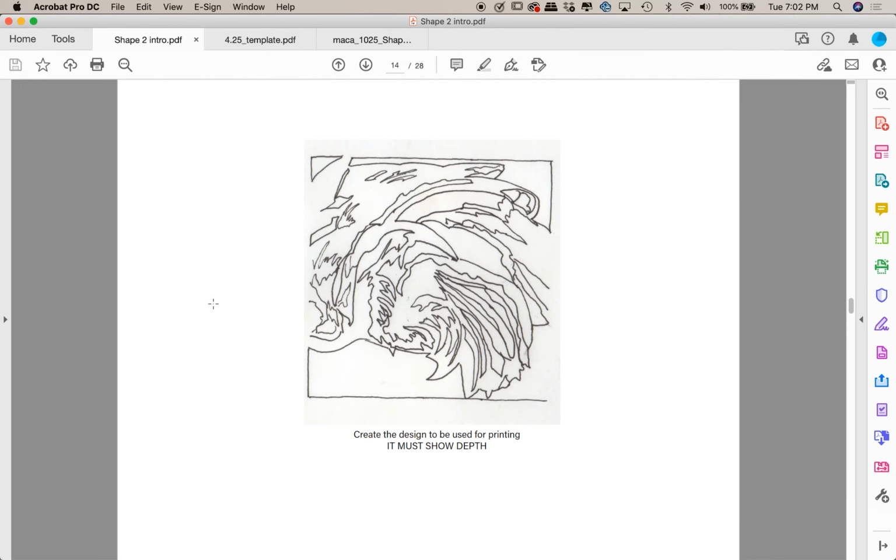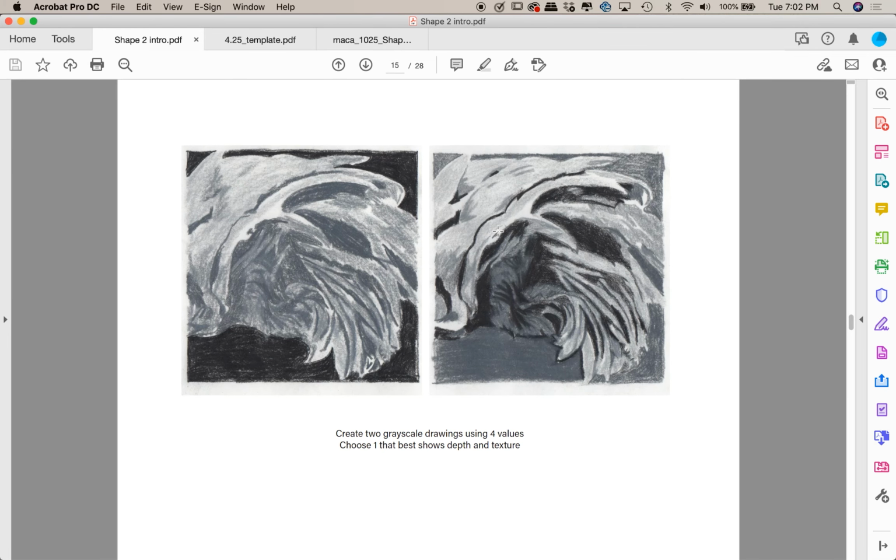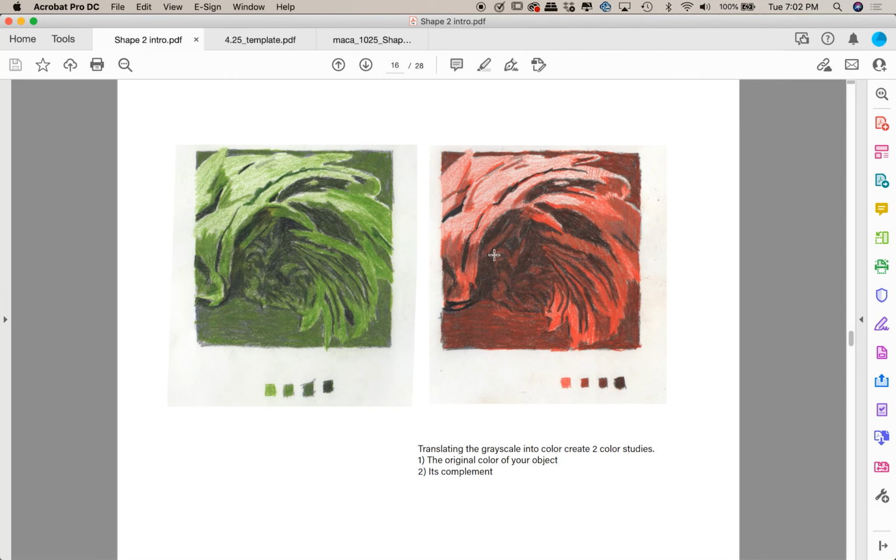So after you get those done, then you're going to do your design template. You're going to figure it out, do your grayscales, and then do your color studies, okay? All right, that's the first part, and then next week we'll get into the second part. But I do want to show you some professional artwork that you might find interesting, and at the end I have some student work of this project.